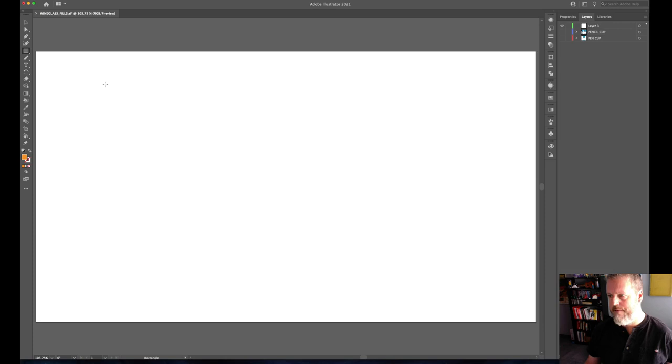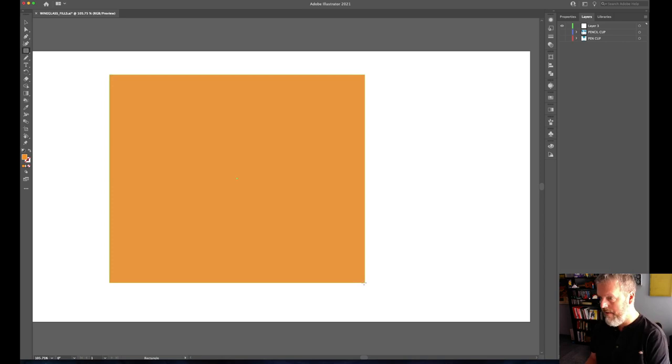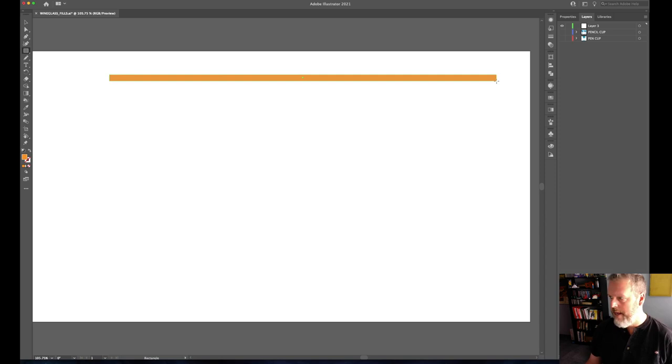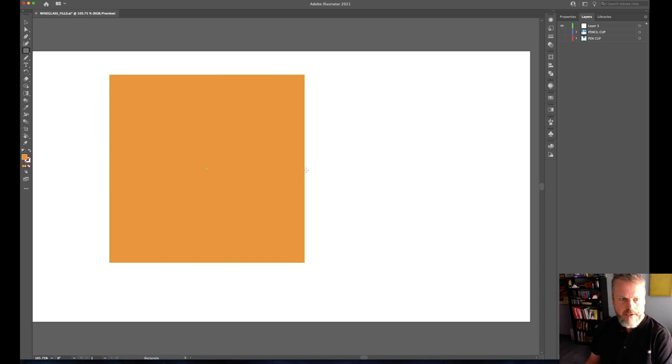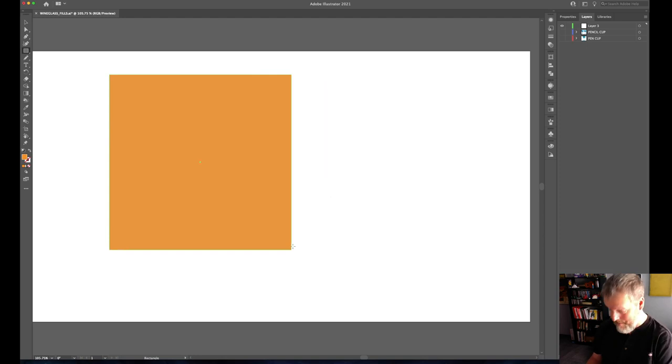If I was to draw a rectangle, it's just clicking and dragging. It's as easy as that. I haven't let go yet. That's one thing you have to get used to about Illustrator. So I can make my rectangle super tall and slim, or very wide and flat. Or I could hold down the shift key and keep it constrained as a perfect square. If you haven't done it before, practice.